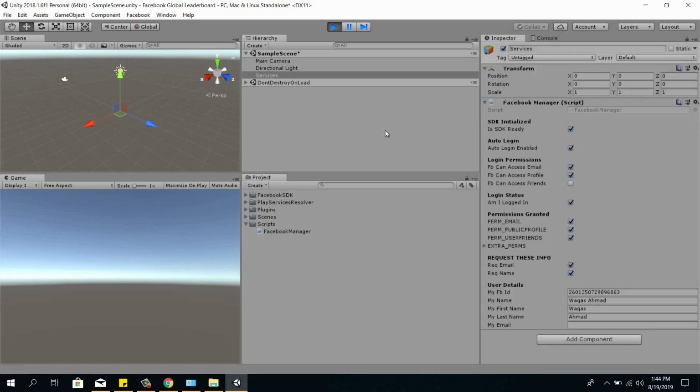So this is pretty much it. We have successfully integrated the Facebook SDK into our Unity project. We really didn't code anything, but we will be doing that in the next videos. We're going to have to write the server manager script and the leaderboard manager script.